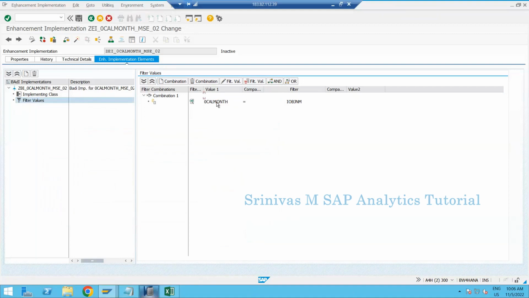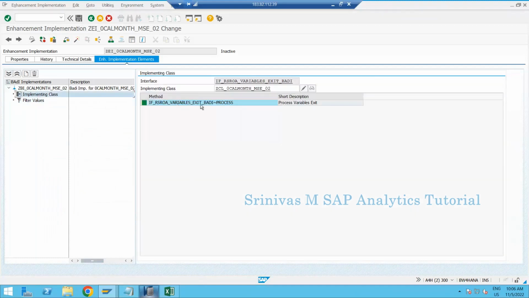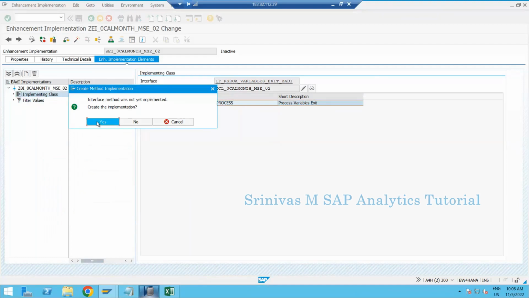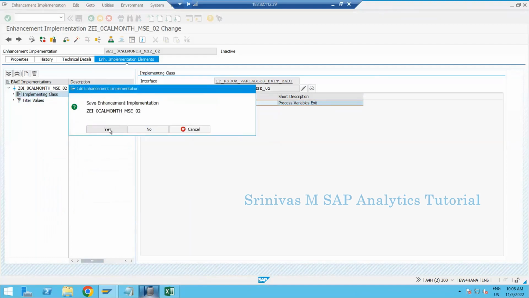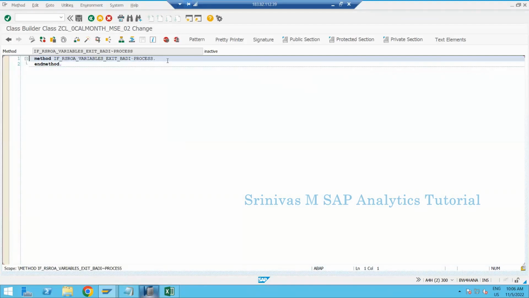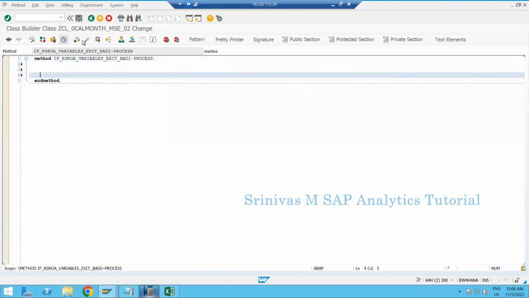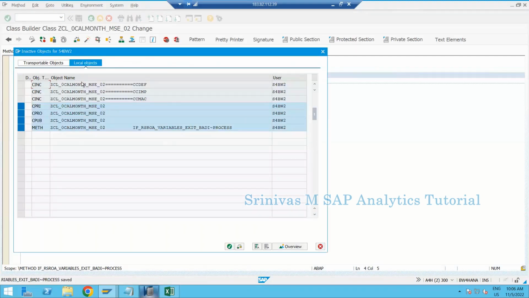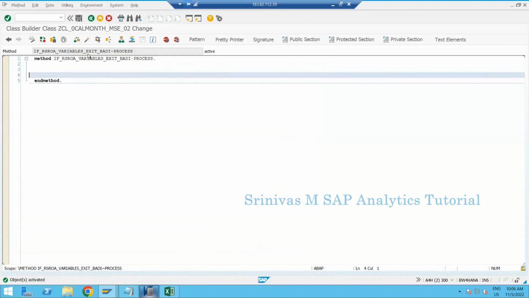So we update the filter and then go to the implementation class. In the implementation class, there is a method called process. Double click on it, save the enhancement and go to the edit mode, where we need to write our code for the enhancement. Okay. Just select everything and click on activate, because all these are related to our same BAdI implementation. So all are activated successfully.